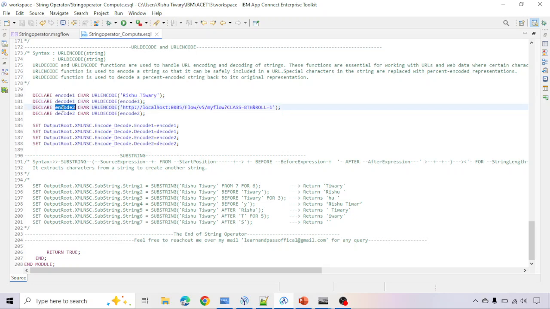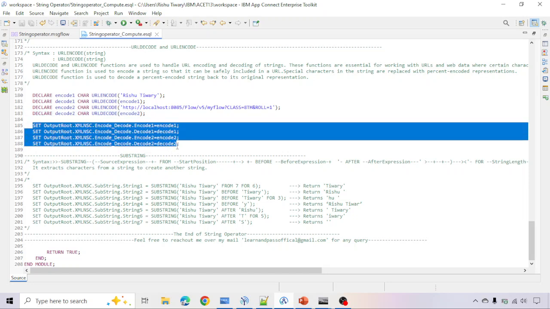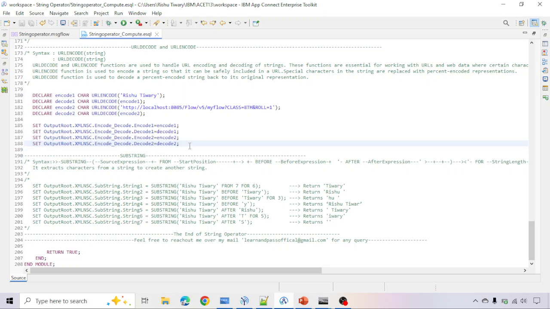Similarly, I am creating a variable of character type, and I am storing the encoding of the URL into it. Whatever we have encoded and stored here, I am decoding by using URL decode and storing into another variable. Further, in the output I am sending the values of the variables that we have stored. So that's about the URL encoding and decoding.